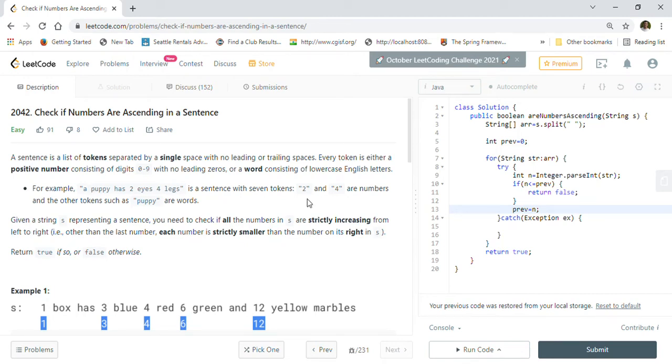Hi friends, welcome back. Today we are going to solve Leetcode problem 2042. Check if numbers are ascending in a sentence.